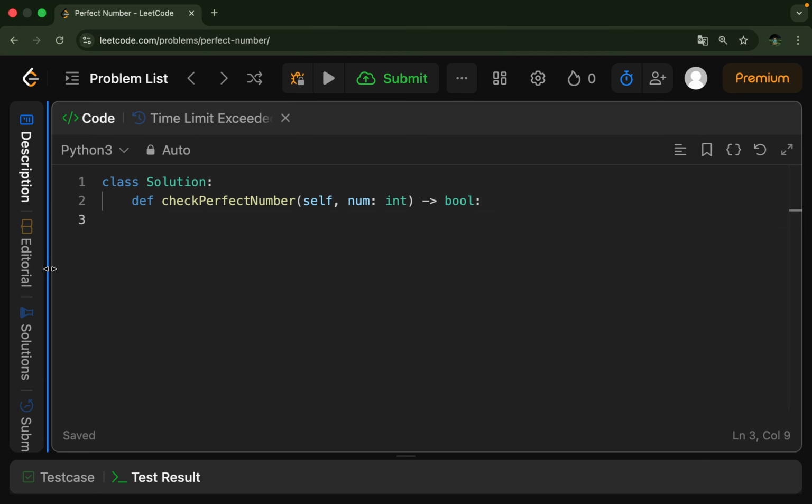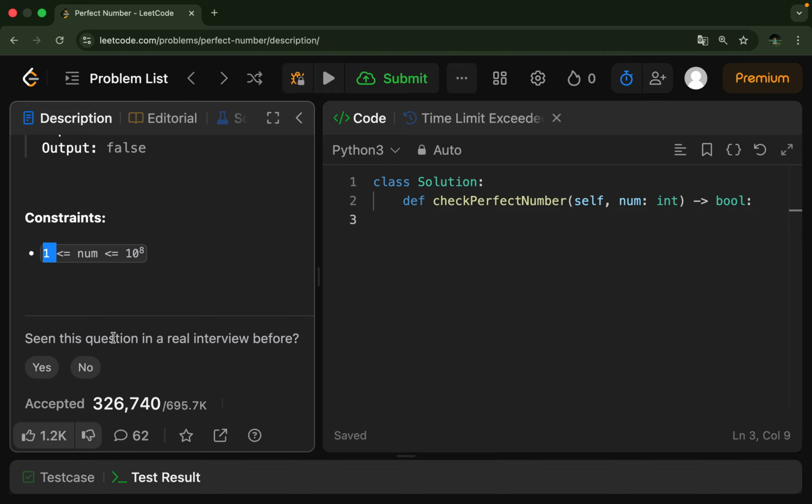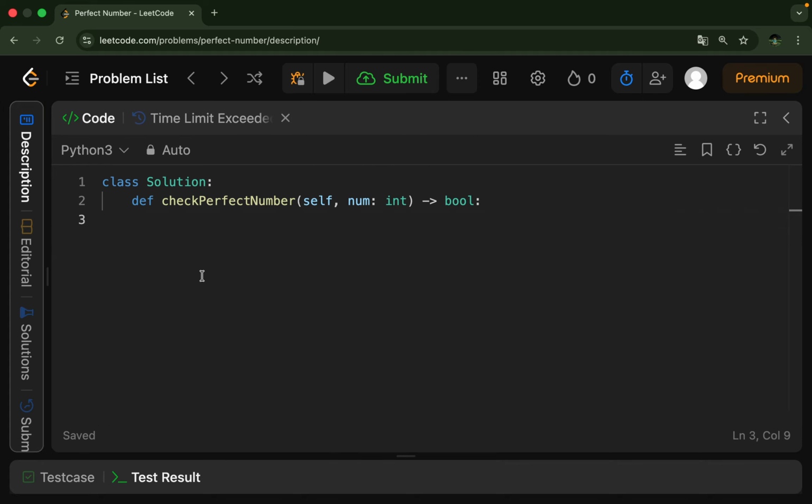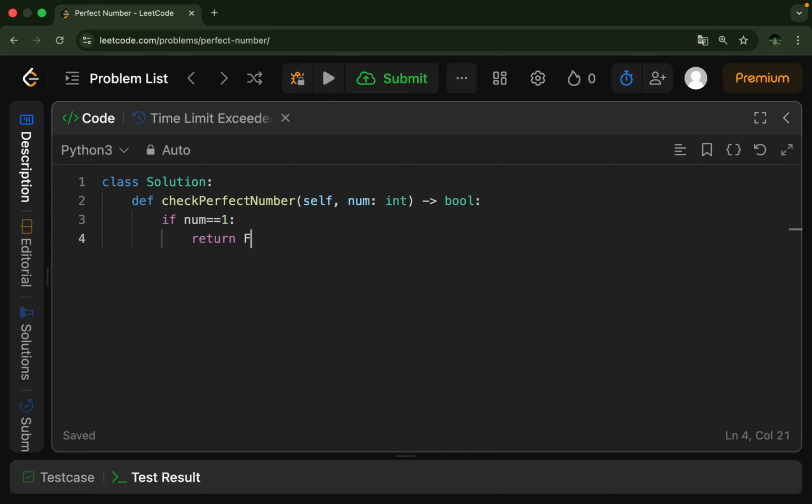And here one more thing you need to note is that the n value starts from 1. One test case might fail if you do not take the base condition. Suppose you take the num value as 1, what are the proper divisors of 1? 1 only, right? So there are no proper divisors for 1. Only one factor we have. That's why we are not considering 1 as a perfect number here. So in that scenario, if the num value is 1, we need to return false.